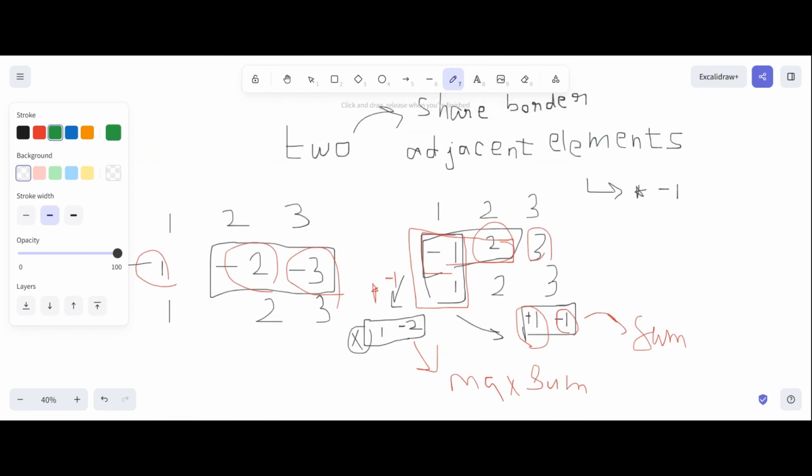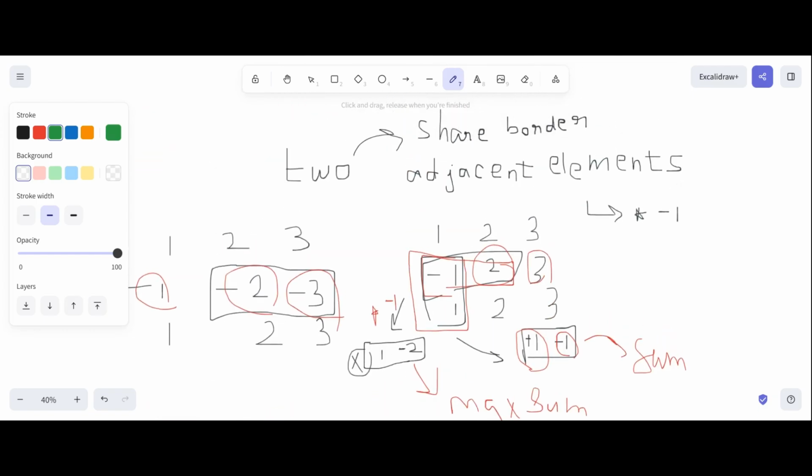Let's take another example over here. When I say share a border, you need to remember that they do not mean that you can choose your diagonal elements. You need to make sure that you choose your top, left, right, or bottom. Now over here, we got 1, 2, 3, -1, -2, -3, and 1, 2, 3. In this case, I'm going to first choose this -2 and -3 to be multiplied by -1. When I choose them, they become 2 and they become 3.